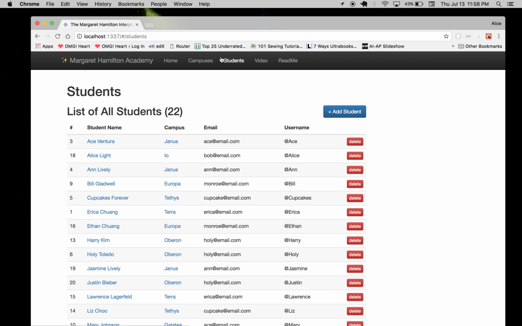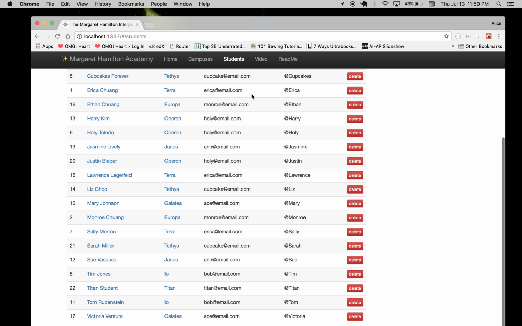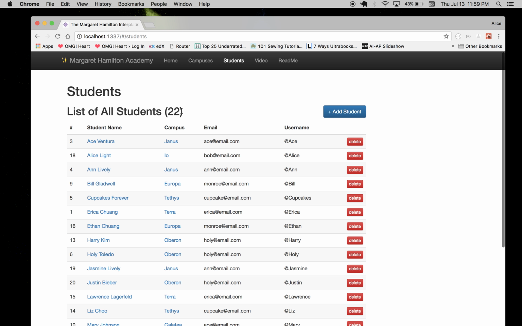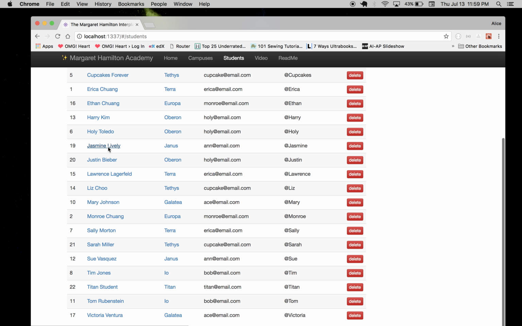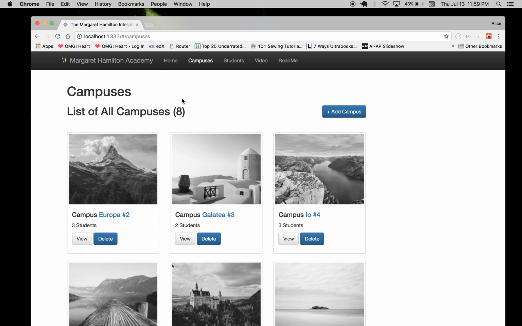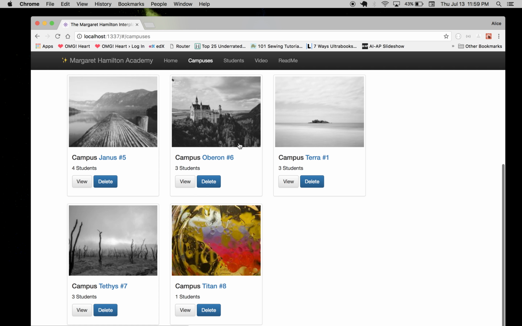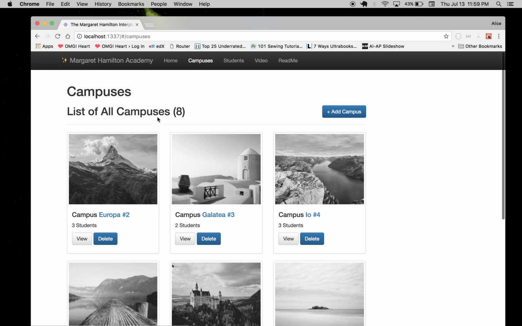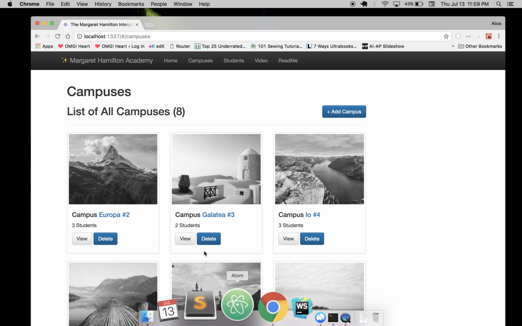What else? In students, I am giving you a list of the total students in the school, and it's also sorted by alphabetical order. Campuses is also sorted by alphabetical order. The number is the ID, and it also gives you a total number of campuses. And let's see, you can take a look at the code really quickly.